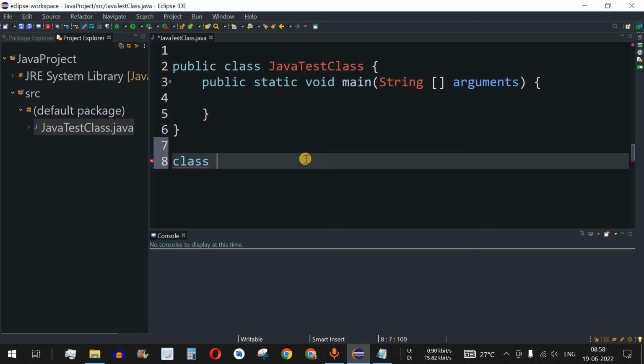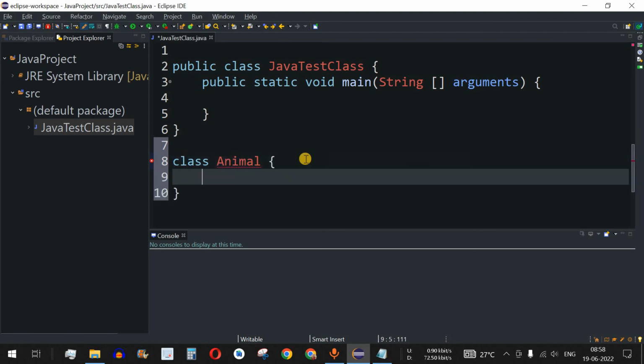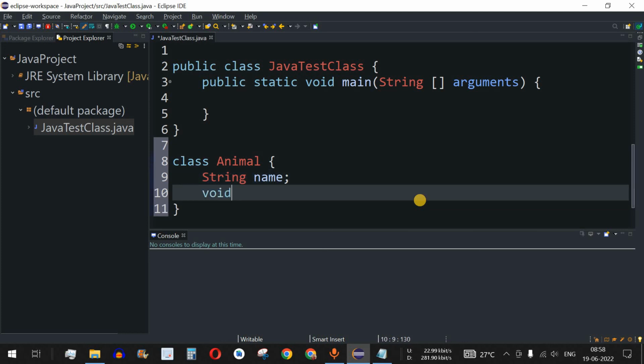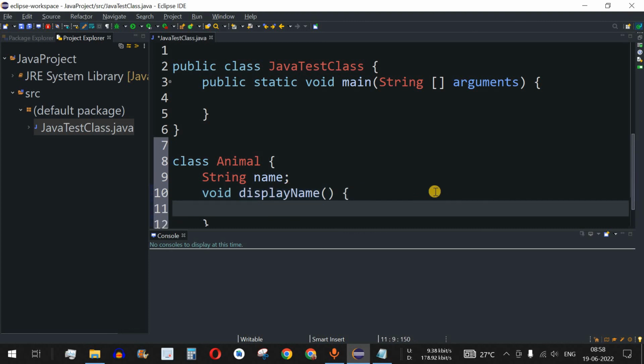So we have the class keyword followed by the name of the class. Let's say we are using the Animal class as the parent class. Now let's say we have the name of the animal, so String name. We just have the name variable over here, we are not assigning any value to it, and let's say we have the method displayName. So guys, over here it will just display the name of the animal.